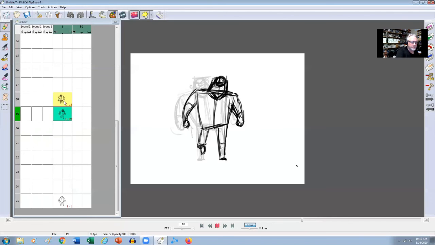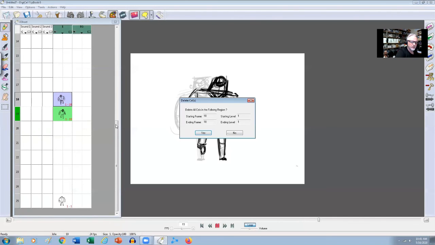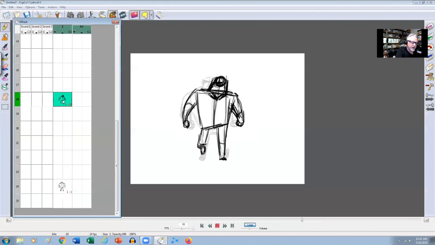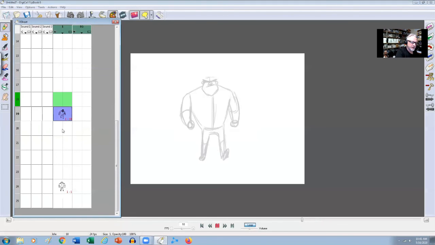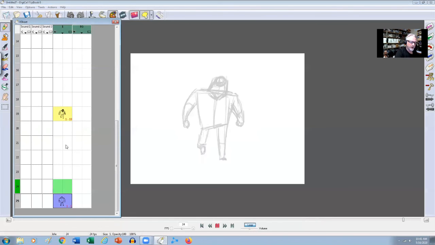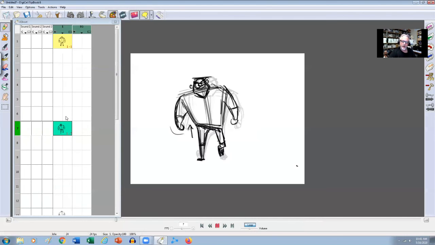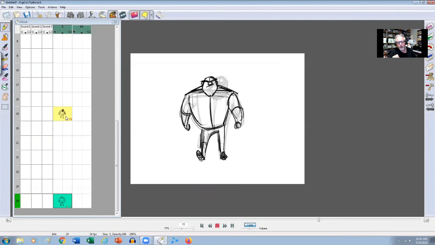Now let's get rid of this one. Edit, delete, and I'll move this down so it's still got the same timing. This is 25. So now we've got that weight shift and we have that weight shift.